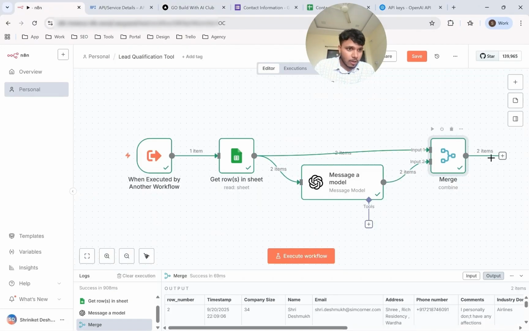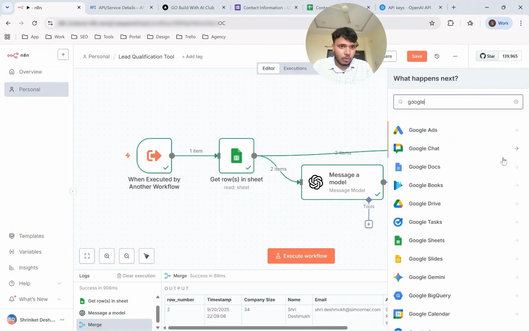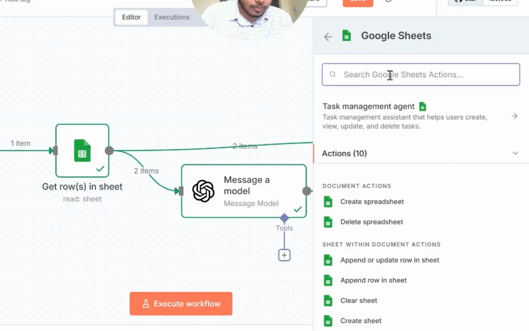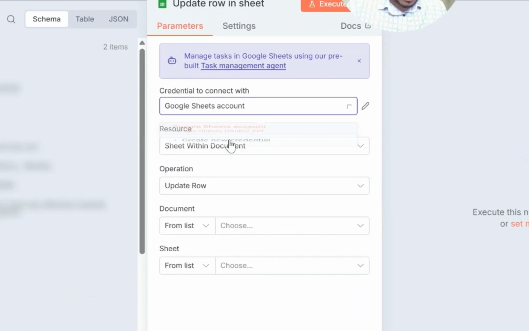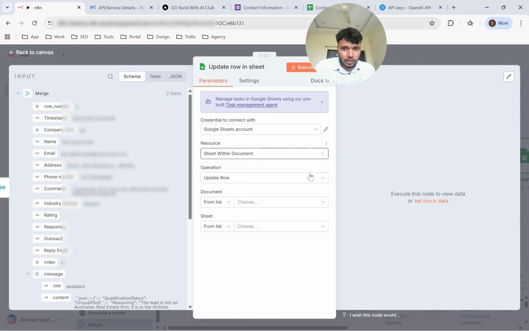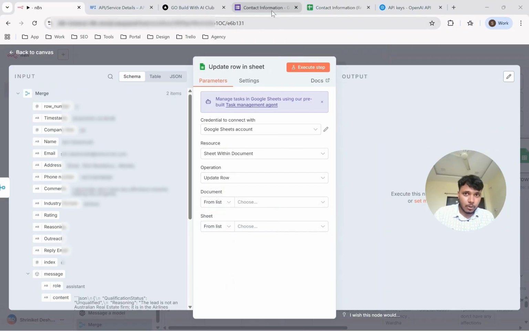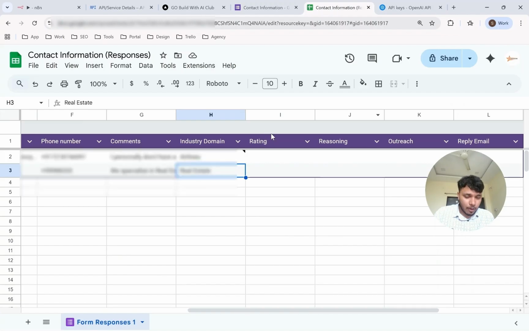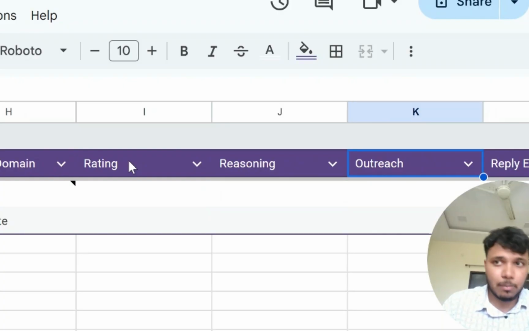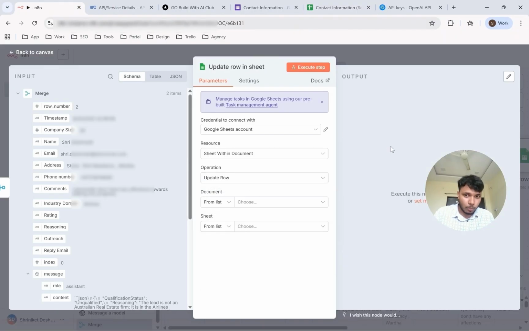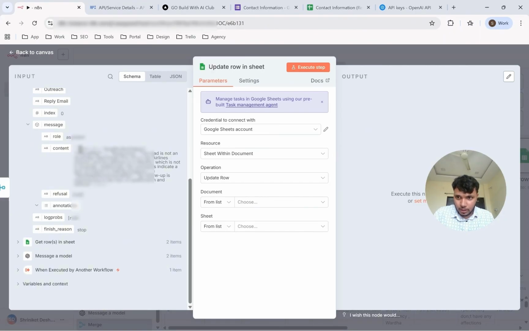So what I do is I do a Google Sheet. Okay, update row in the sheet, and this time again the same credentials sheet within the document. This time it's gonna be update row. What we'll plan to do is whatever updates that we need to do is basically you need to do an update on the rating. We also need to do an update on the reasoning and on the outreach, because those details are also coming out from the OpenAI, which you can see over here. Okay, this everything is coming out in JSON format.